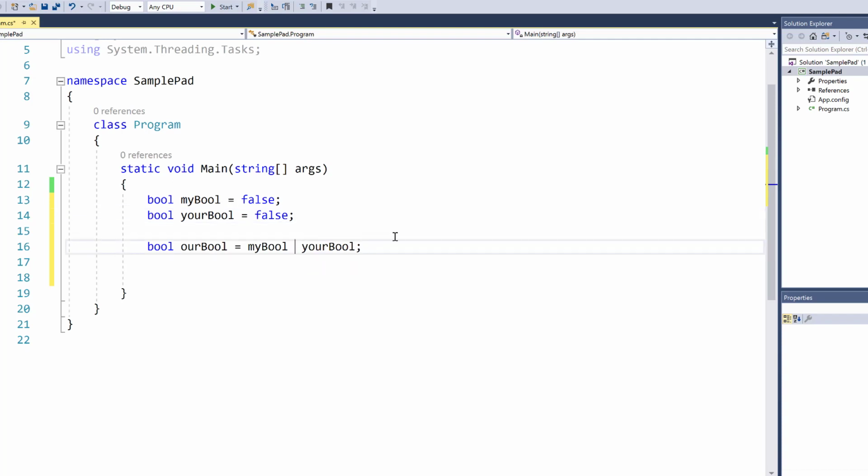Let's instead use the Boolean logical OR. My bool or your bool, when both are true, yields true. When your bool is false and my bool is true, our bool would yield true. If these were flipped, our bool would also yield true. And if both were false, our bool would be false.